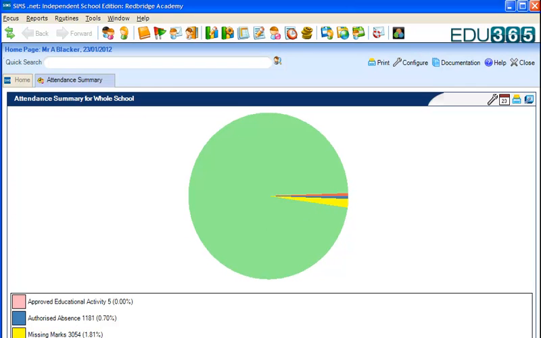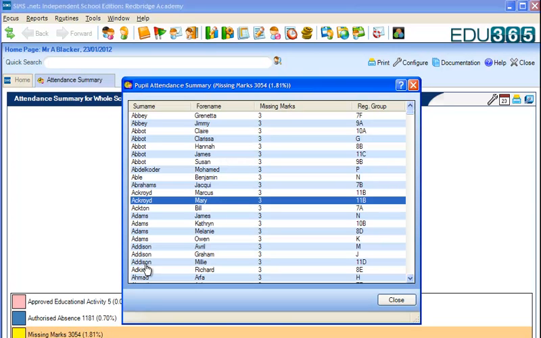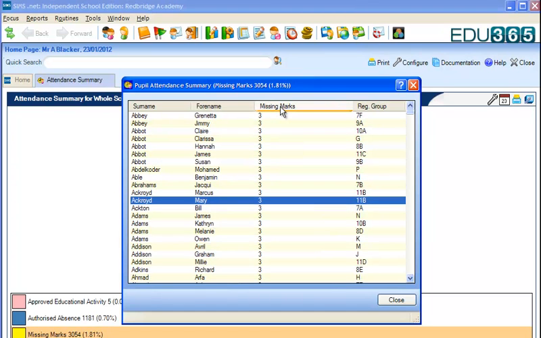And each of these sections are linked to detail underneath. So if I want to discover who those missing marks relate to, I can click on the yellow panel or I can click on the yellow button down here. That'll bring up then a list of those students for me. I can see and sort them into order if I want to.